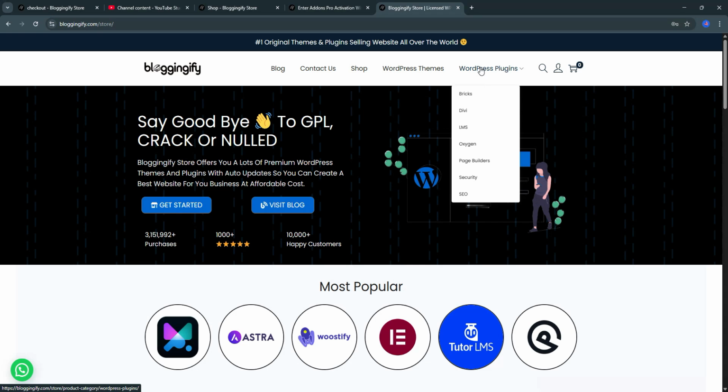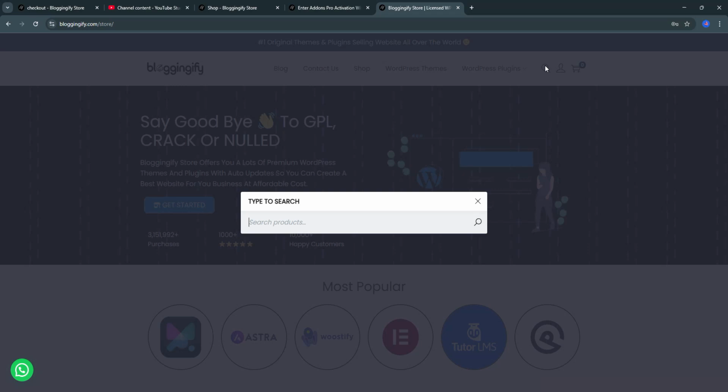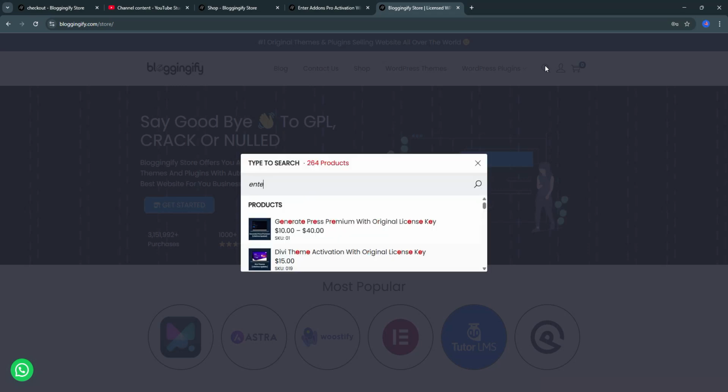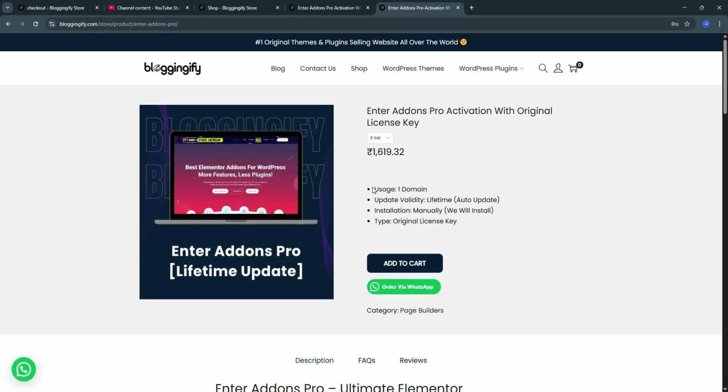You have to click on the WordPress category, or you can just click on the search icon and type enter or whatever you want, and here you can see Enter Addons Pro activation with original license key. Here are a few details about this product, so let me explain.